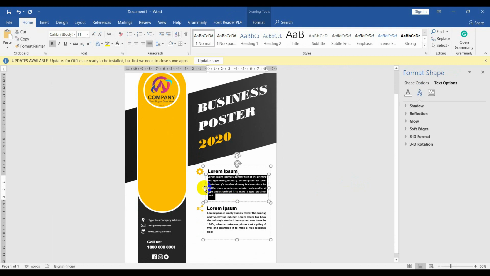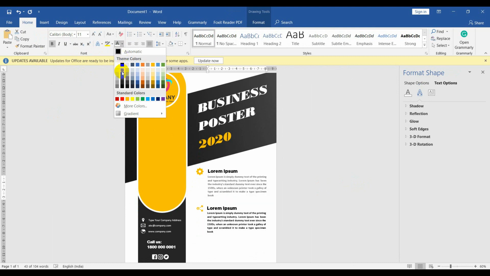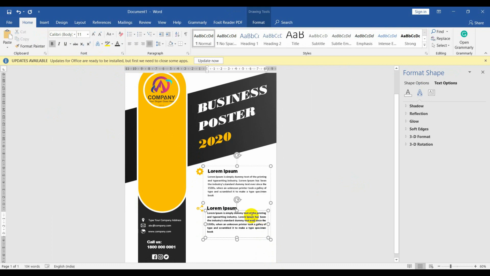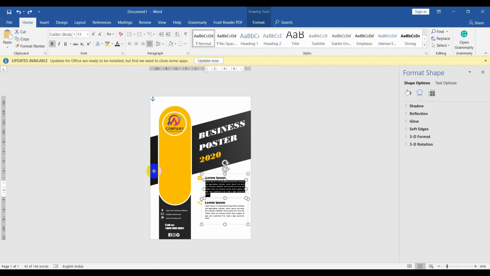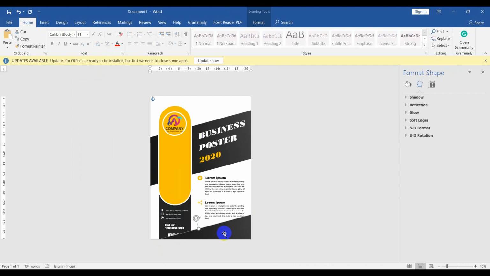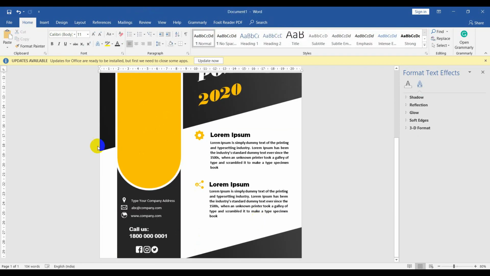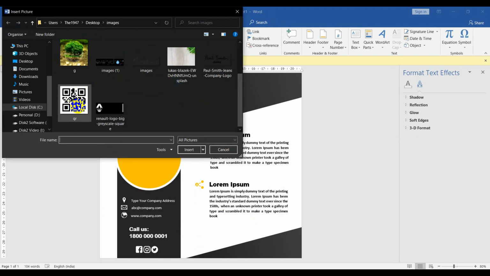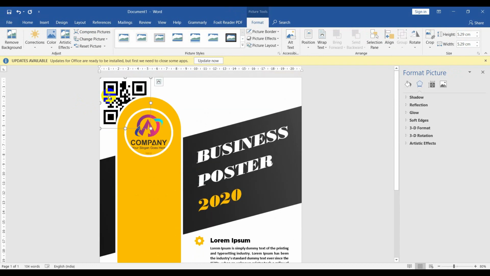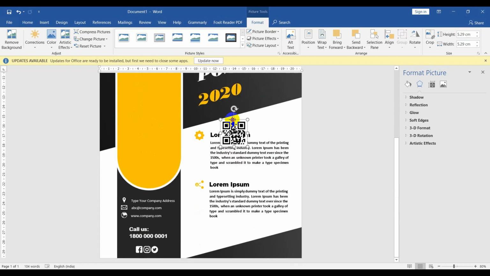Now select this text box and change its font color dark black to this one. Okay, do the same with this. Okay, now copy this one and paste it here. Here I'm gonna use QR code. So go to insert, click on picture and browse the QR code and click on insert. Now right click on the QR code and change its layout to in front of the text and place over here.